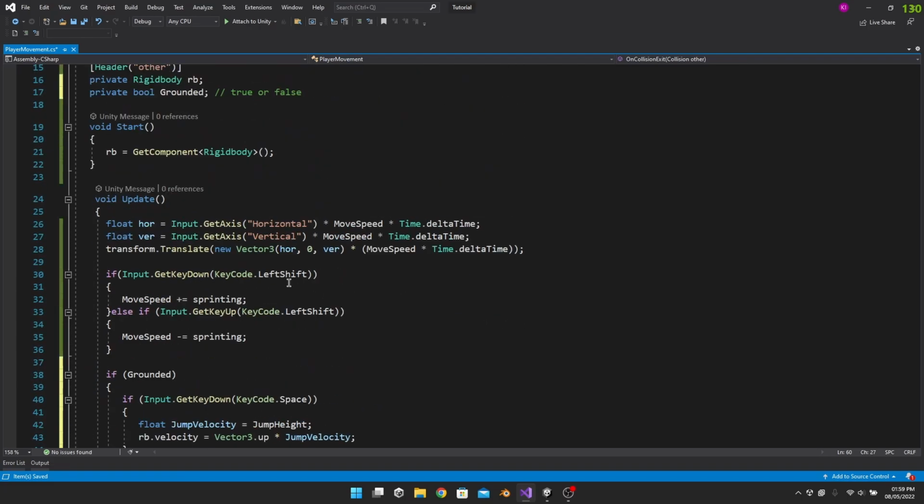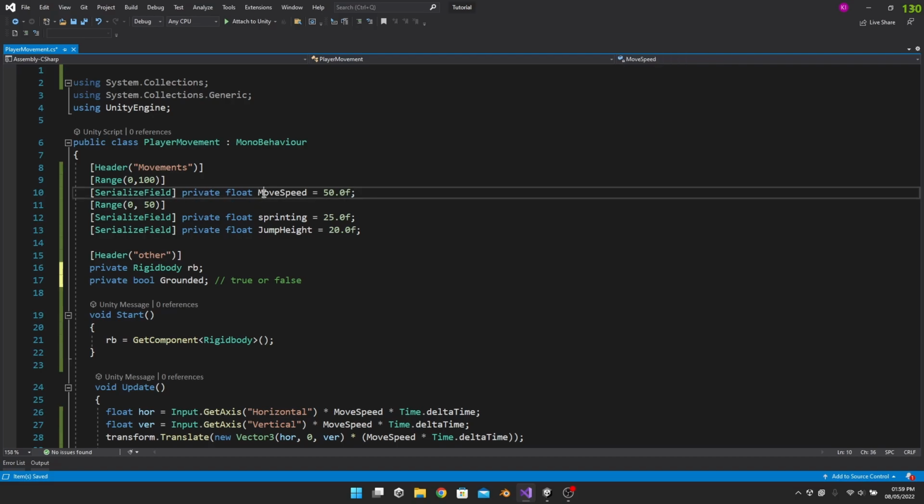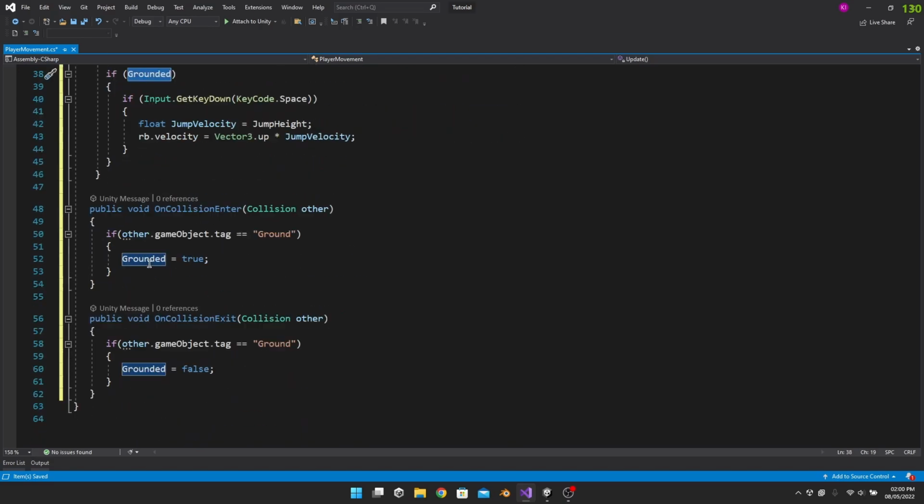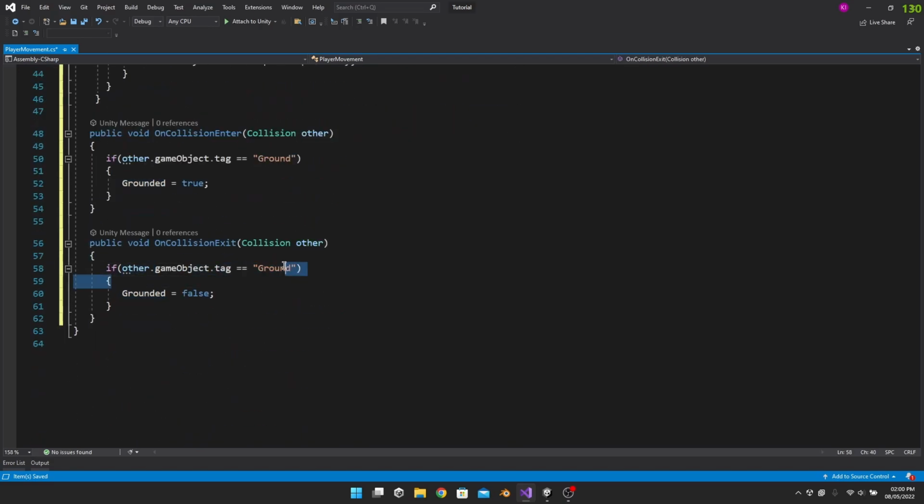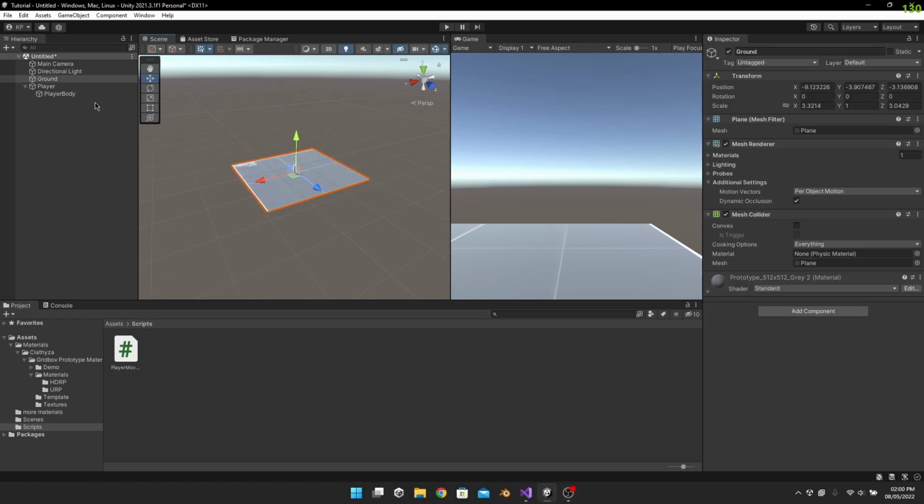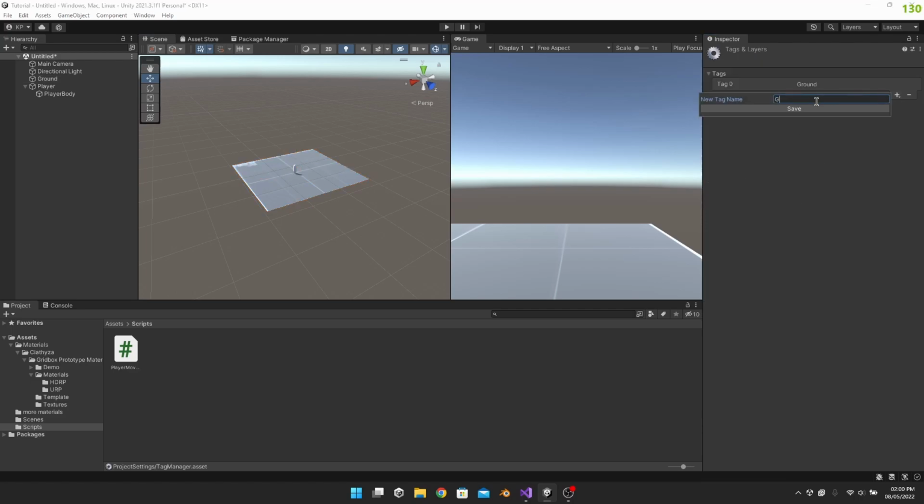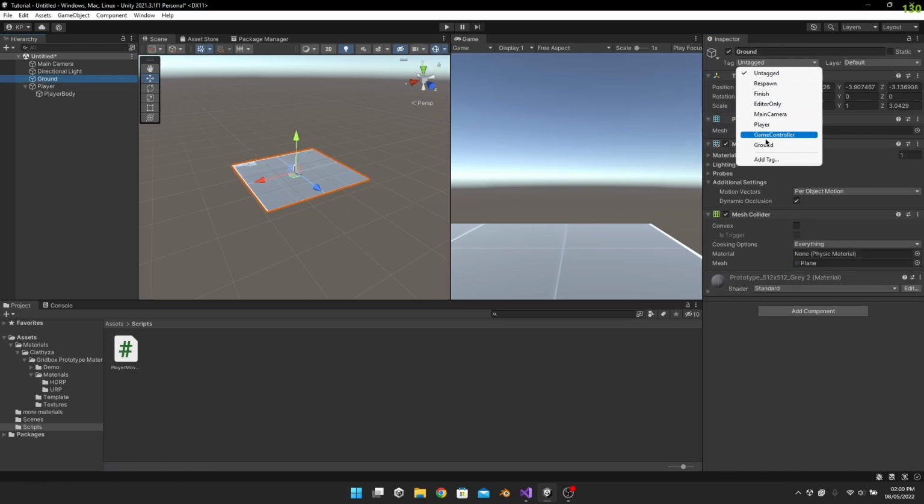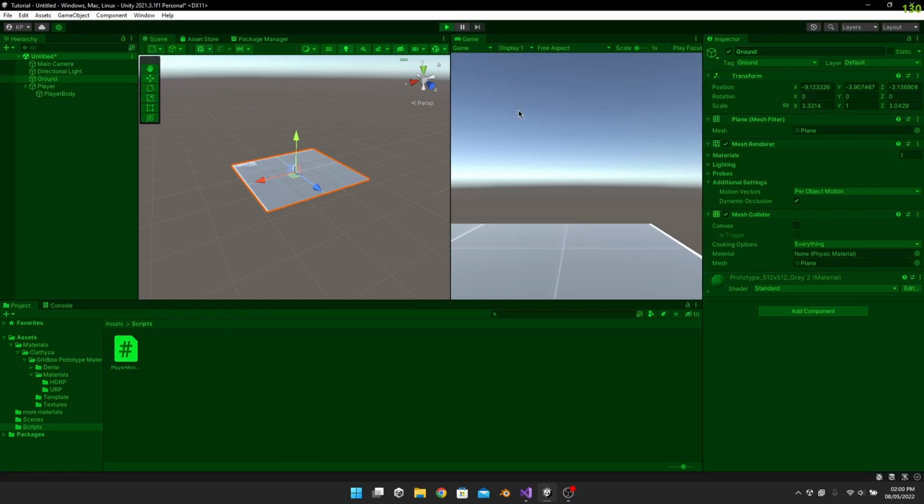Okay, so now this is all functioning. We have a move speed, we have sprinting, and now we have a jump height. And then now we have a grounded that detects if we are grounded. There's one thing we need to do. So if we go save this, go and select anything you want to not be able to infinitely jump on. So here's our ground. Go to the tag. I'm going to add a tag, and this tag is going to need to be the exact same as you wrote. So ground. Go back here. You can create a new tag and name it as ground. And now, as you can see, we can now not infinitely jump.